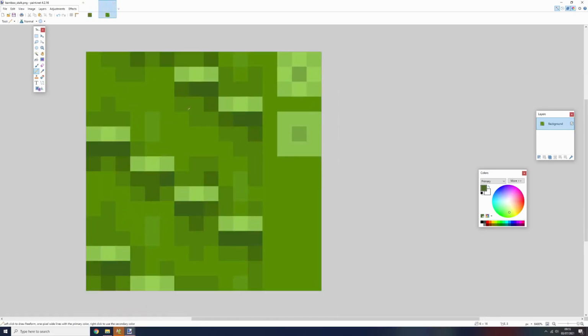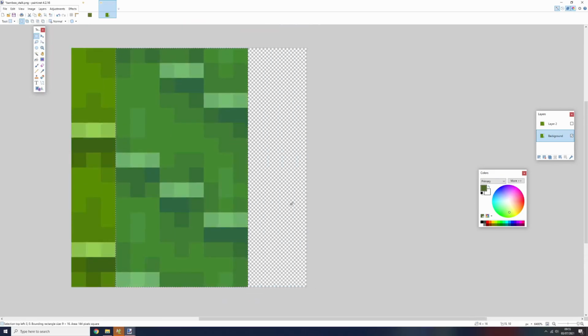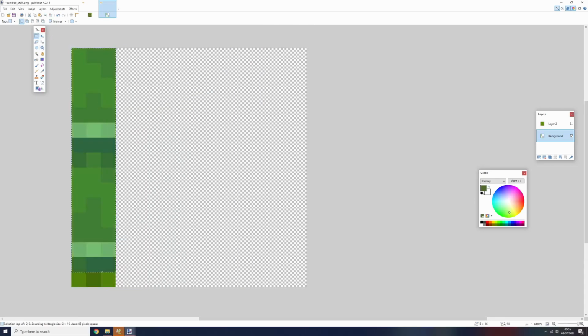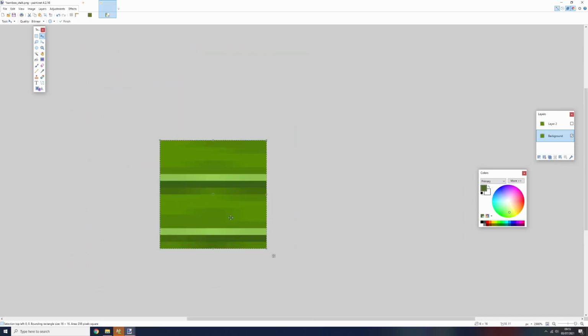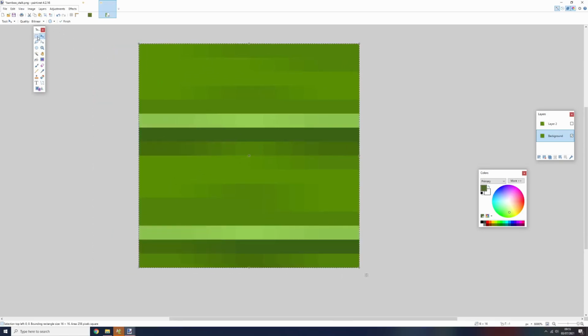Now the bamboo. Let's delete this. Okay, so I need to continue this. This might be too weird, but I'll do it. So this, then add some noise. More noise. Yeah, that looks good.